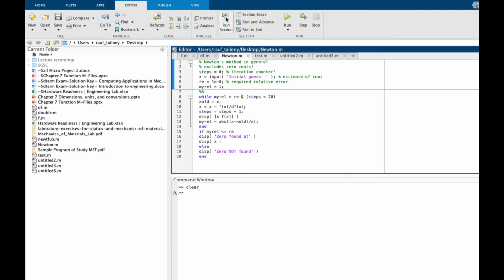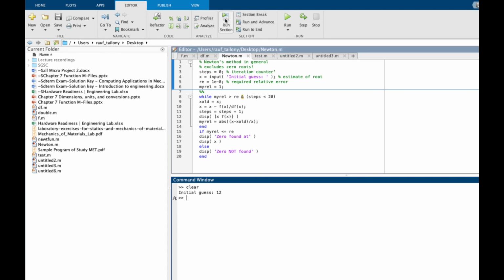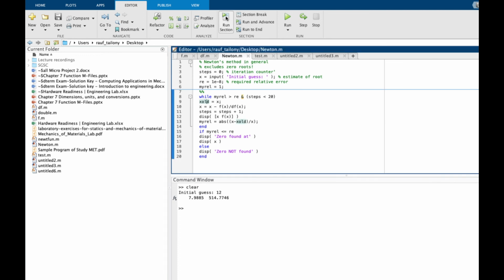Starting from here. Now, okay, yes, initial guess in the first section, that's right. Now 12. And nothing happened, so the first section executed. You're going to run the next section and see what happens. Now there you go, you can get your answer by running the next section.